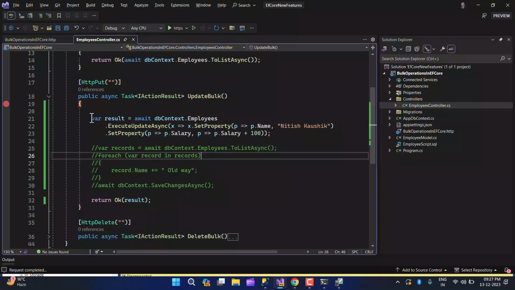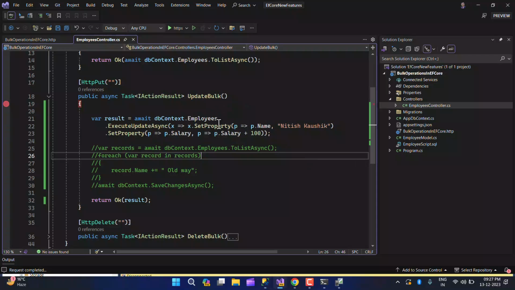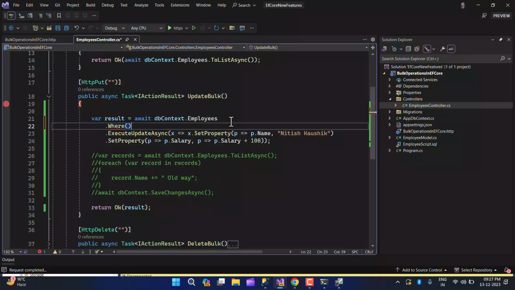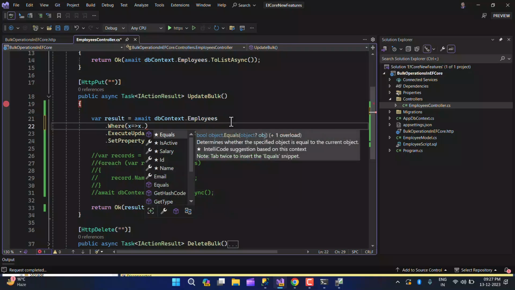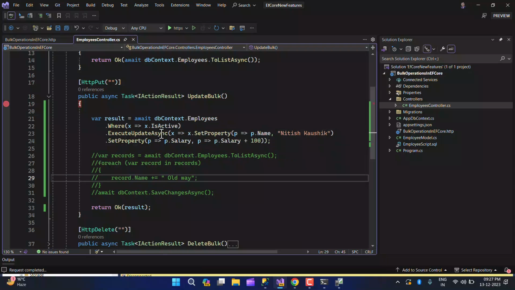Now if I run this query, you will notice that it will update all the records. But what if I want to update only a few records, the selected ones? For example, I want to update only the active records. So how can I do that? Over here I can put my where condition like I was using earlier. So this is the where condition, and here I can write is active. That's it. Basically I'm updating all the active records, replacing their name with this value, and adding 100 to their salary.